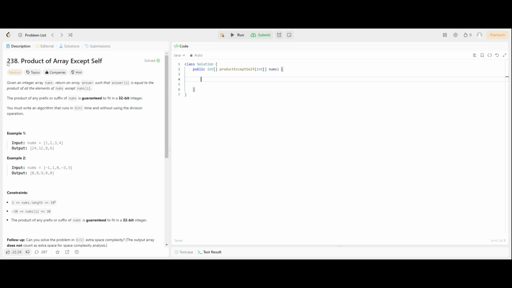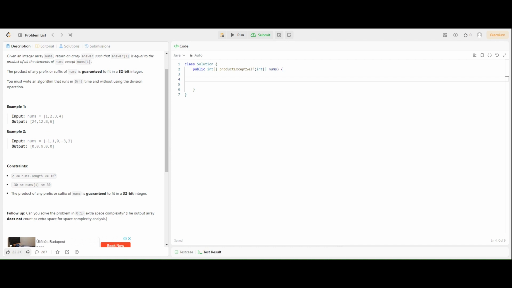So we're doing Leetcode problem 238, which is product of array except self. Basically what we have to do here is return an output array, which is of size nums. So let's just get that out of the way and initialize an integer array called result, which is the size of nums.